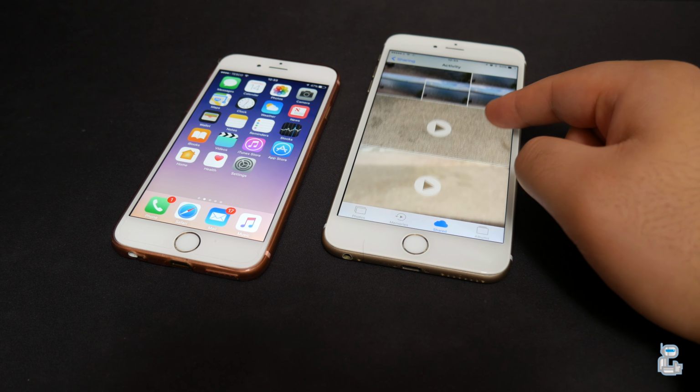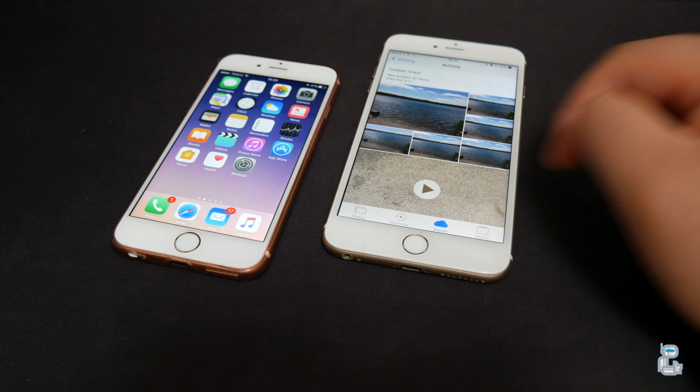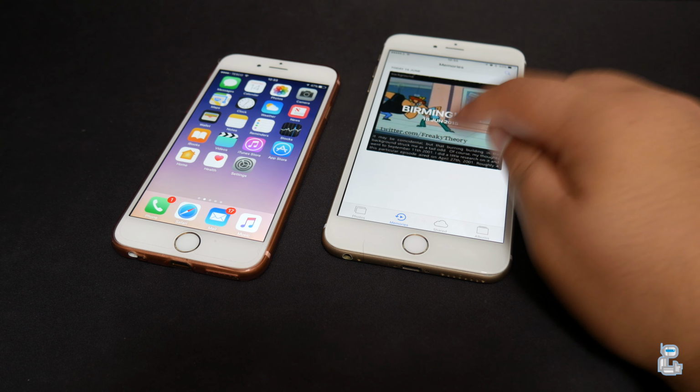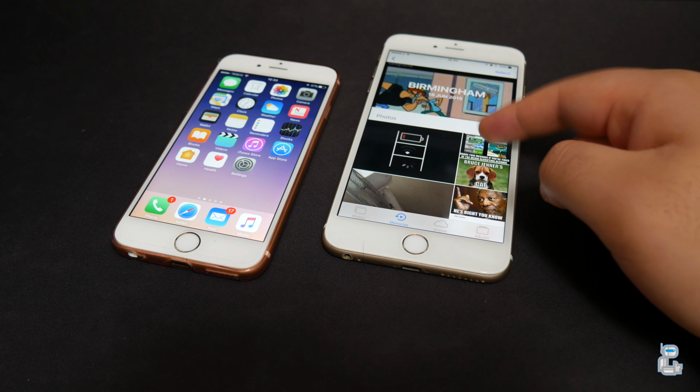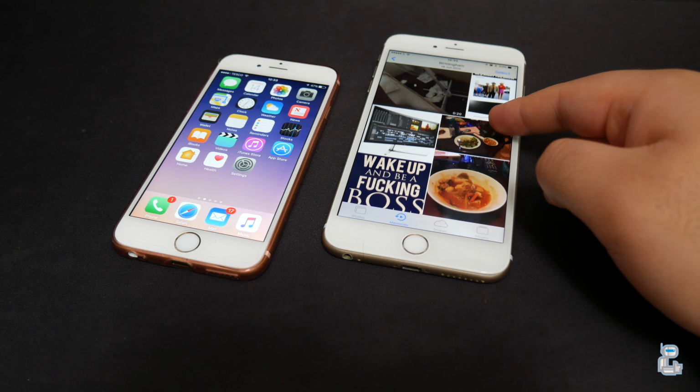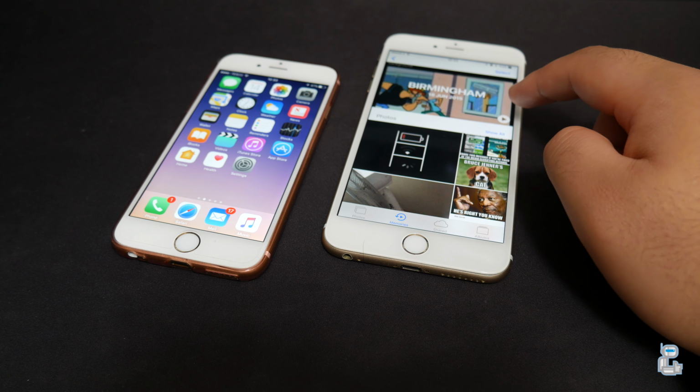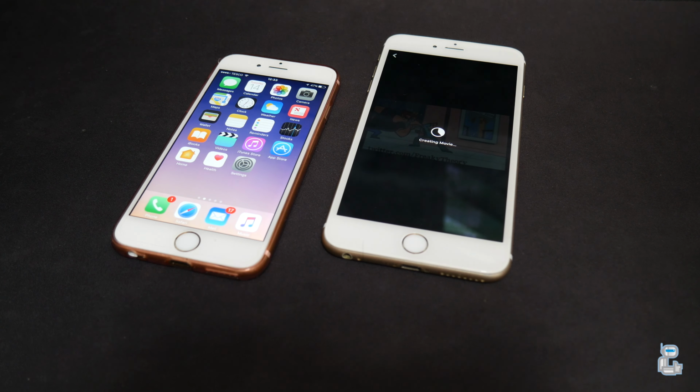There is also a memories tab which uses artificial intelligence to create an album. It uses details such as the location and the people in the photos or videos to create what Apple call a memory. And here is just a quick look at what it produced.